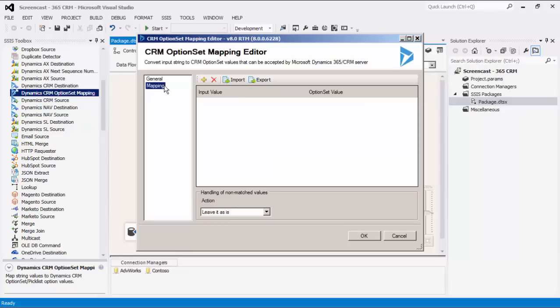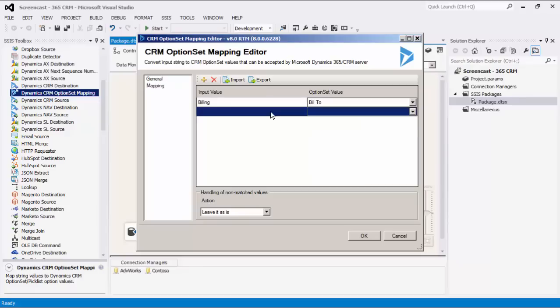In the mapping page, the top part of the window has a grid where you can create mapping values. You can add mapping entries or delete it. The Import button allows you to import from a mapping that you have previously saved or exported, while the Export button allows you to export all mapping values in the grid to an XML file so you can edit this file by using a text editor of your preference.